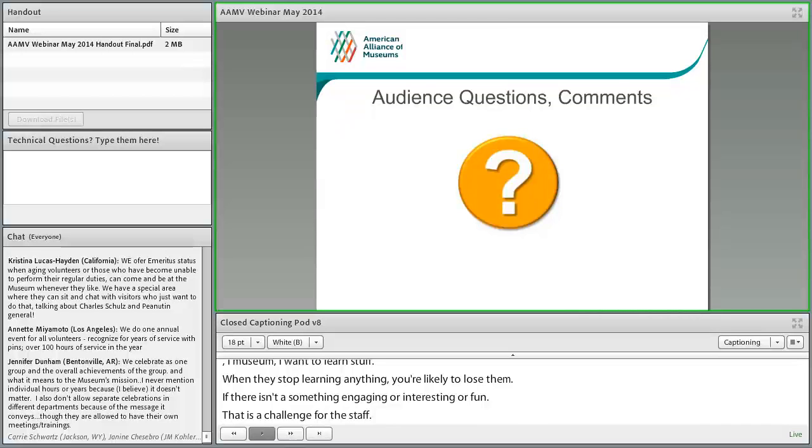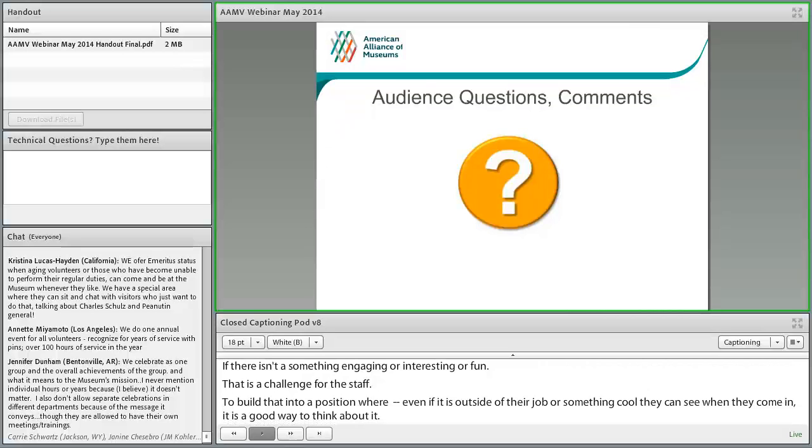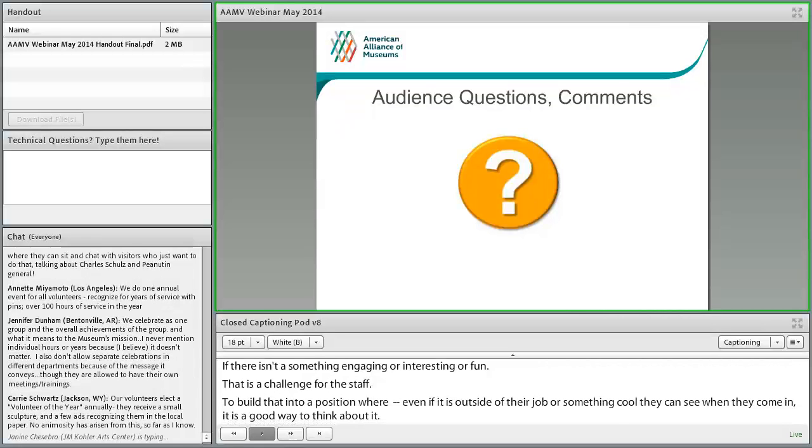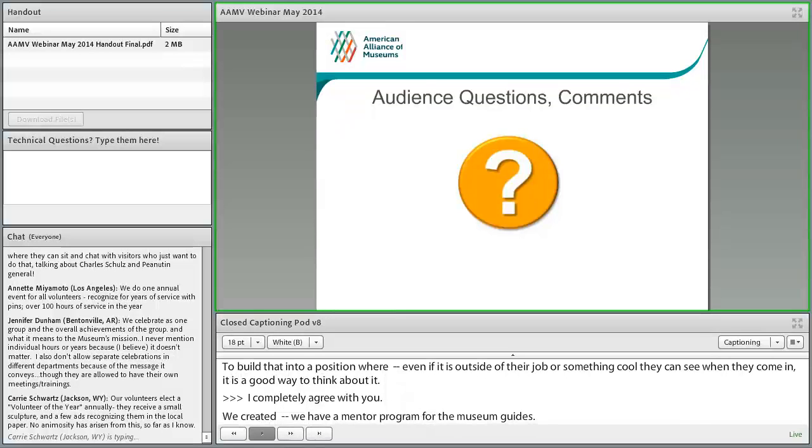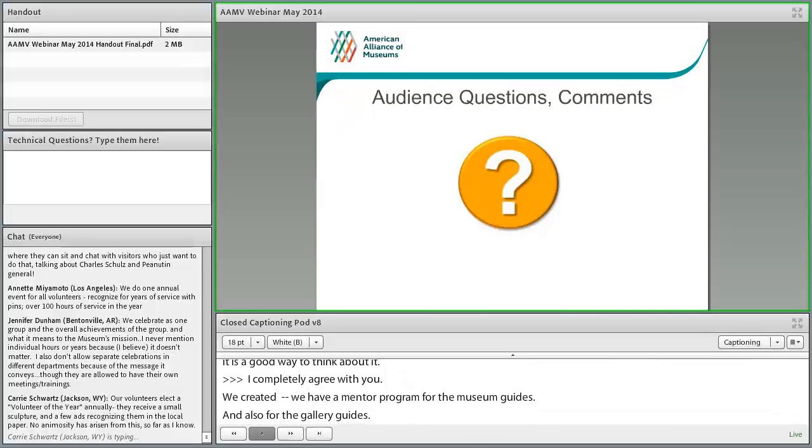I completely agree with you. We have a mentor program for our museum guides, and also for our gallery guides. And that's a great way to get volunteers more engaged and more involved, on a different level. So that's been something that has worked very, very well for us.